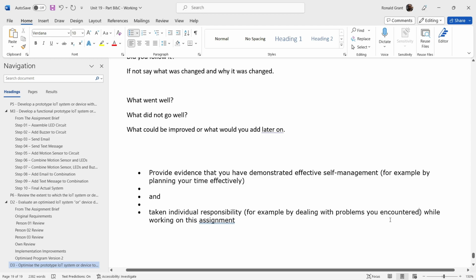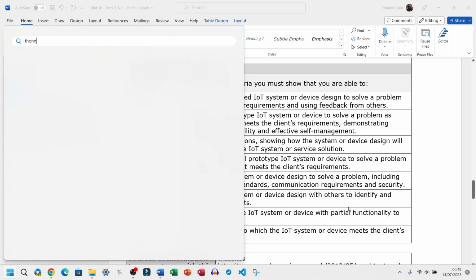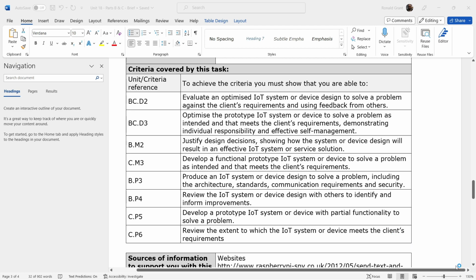Then I realized, for example, let me open Thonny quickly. Let me plug in my Raspberry Pi. Just bear with me one second.